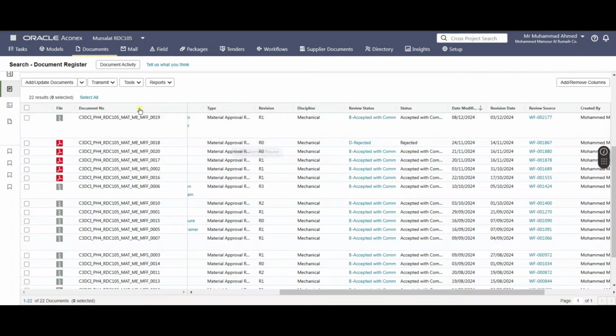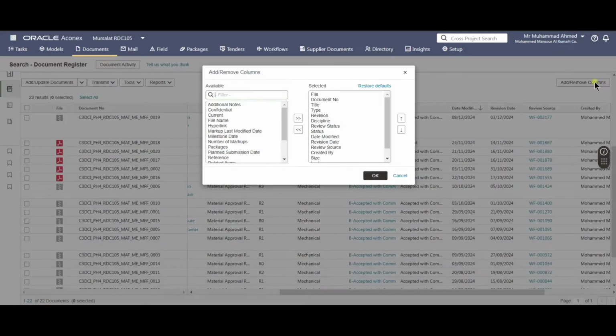Whatever the review status is, whether D or C, it is showing, and it shows their revision date or review source. This review source is very crucial. Later on we will see how we can use it also. You can add and remove columns also. If you want additional information, you can add it in the selected column, and it will be adjusted in the table.